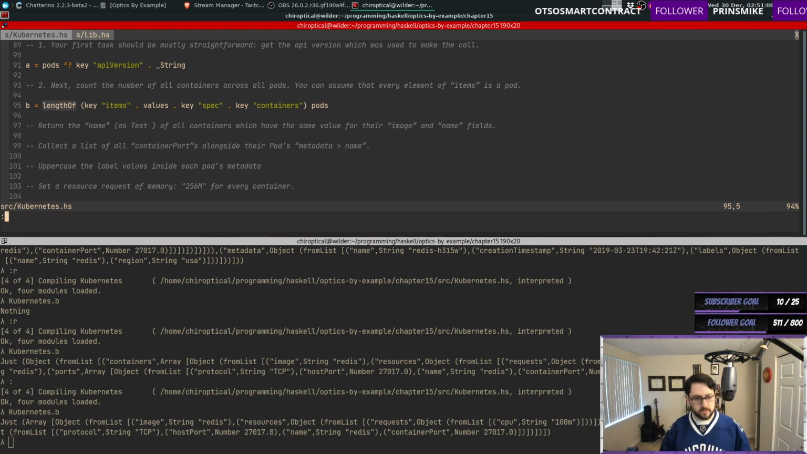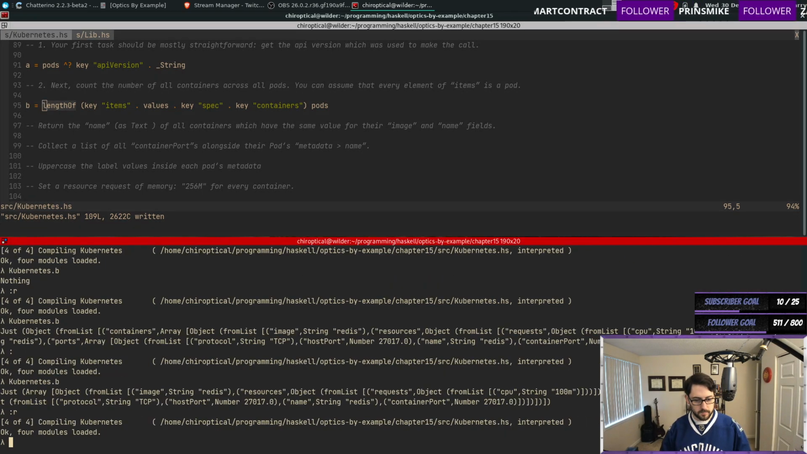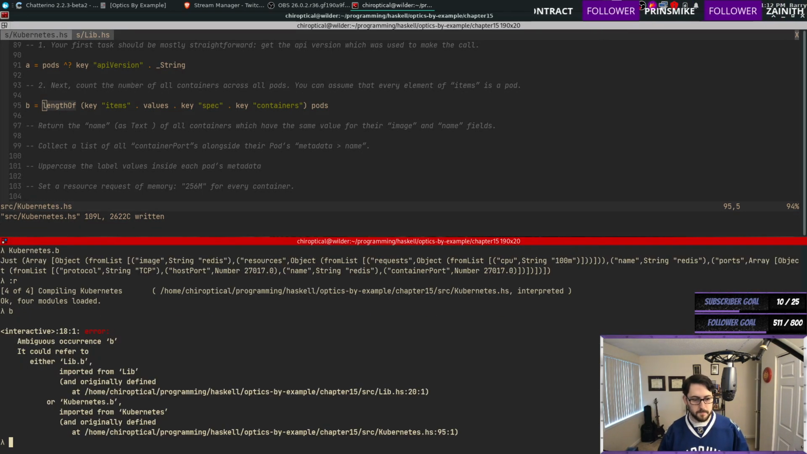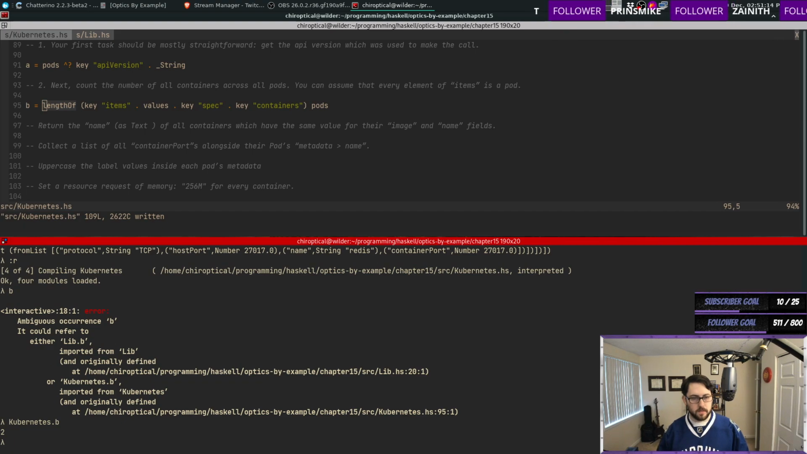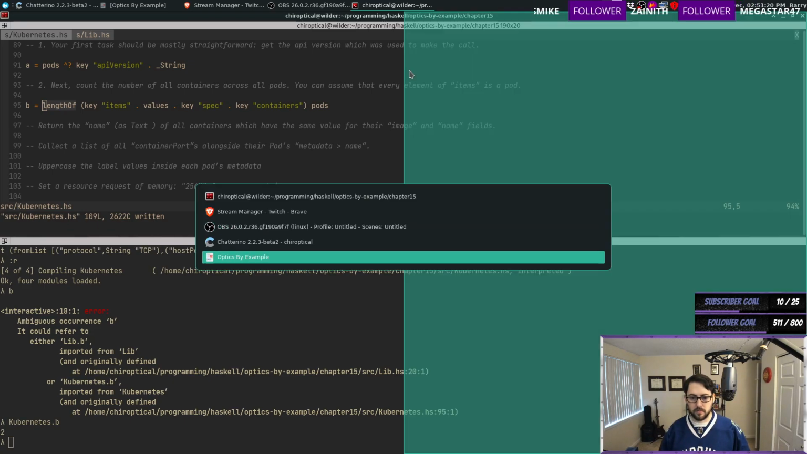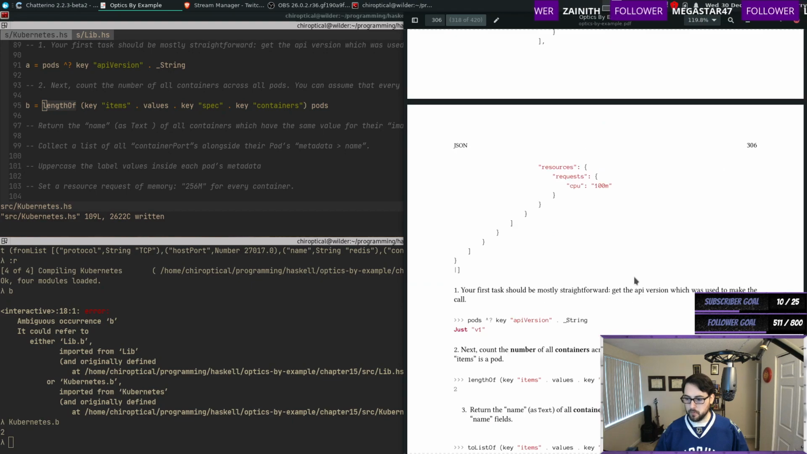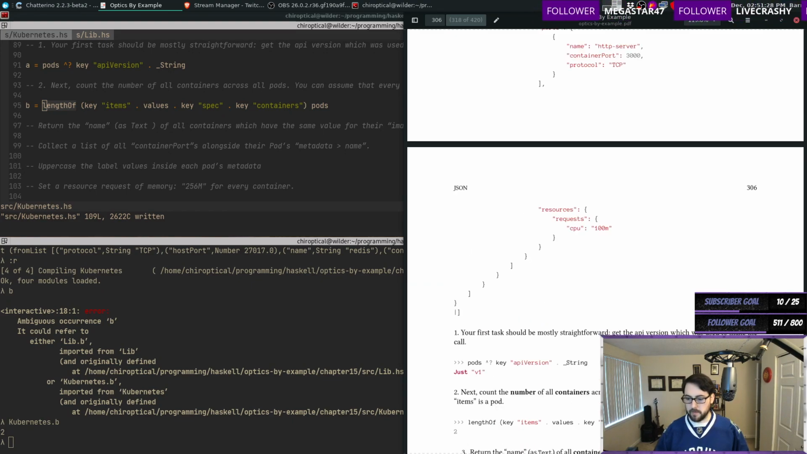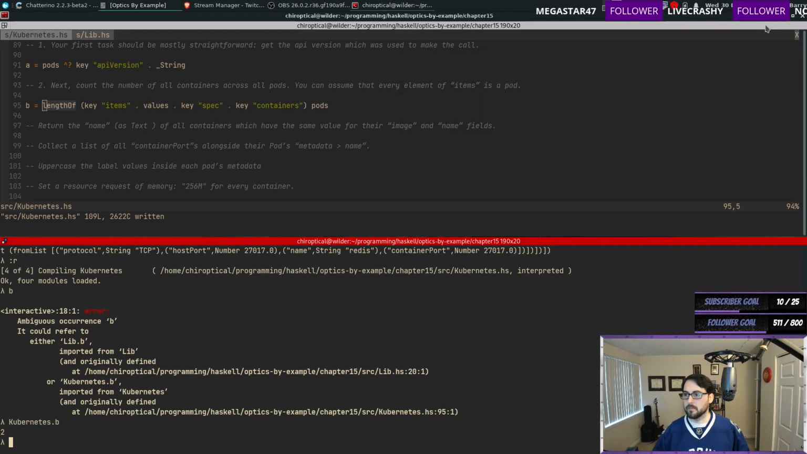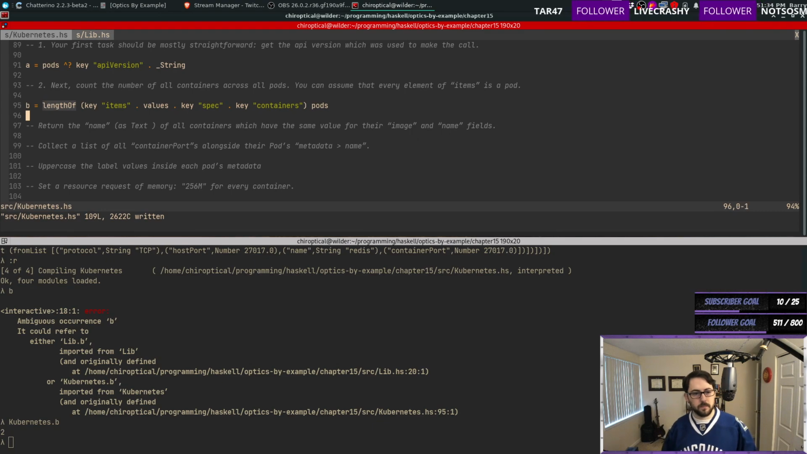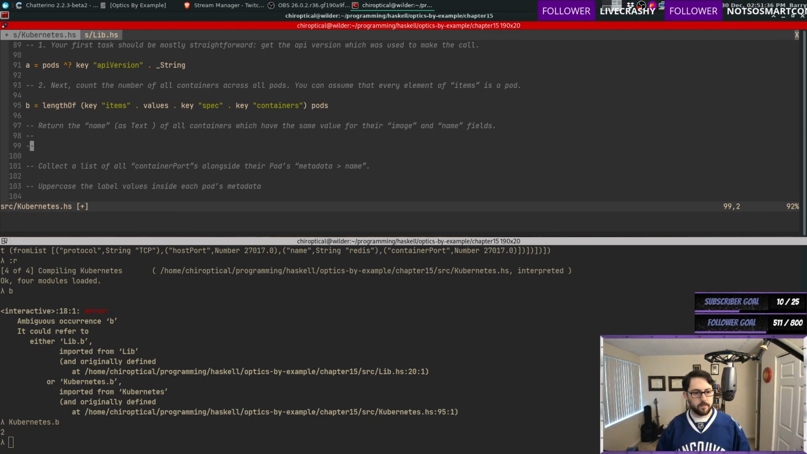Anyway, I think that this is right. Oh, right. Is this correct? I think it's correct. We can just look at the book, I suppose. So this is number 2. Length of key items, values, key spec, key containers, pods. Nice. Okay, so next.